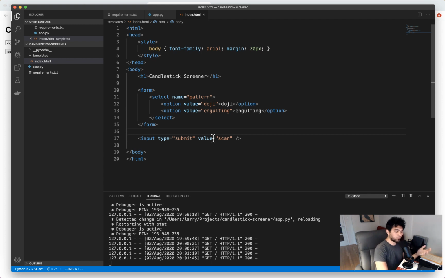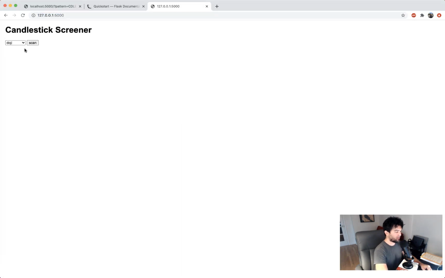And for this input button to actually submit the form, it needs to be nested inside of this form tag. So I'm going to put it there, refresh it, and now it's part of the form. And now if I click scan, you'll see it says question mark pattern equals doji. And if I click engulfing, it says pattern equals engulfing. So we have a form that's submitting, and it's specifying a type of candlestick. And so what we're going to want to do is run that type of candlestick pattern against our data set and mark it as true if that candlestick pattern appears in our data set.